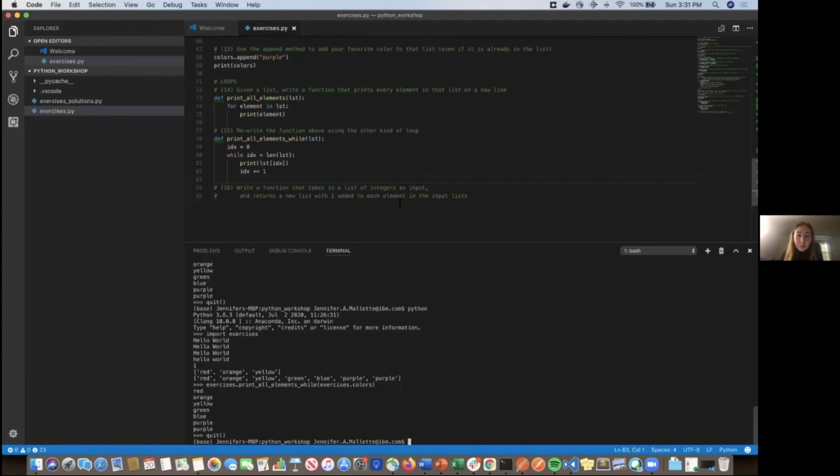So the final one involves taking in a list and making some changes to it and returning a new list with those changes. So write a function that takes in a list of integers as input and returns a new list with 1 added to each element in the input list. And we'll give everyone just a few minutes to do that.